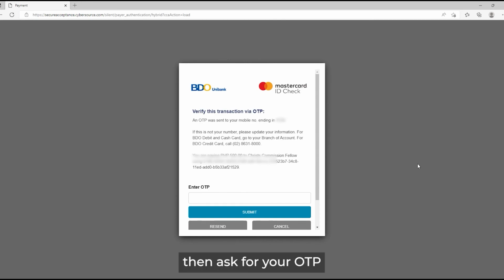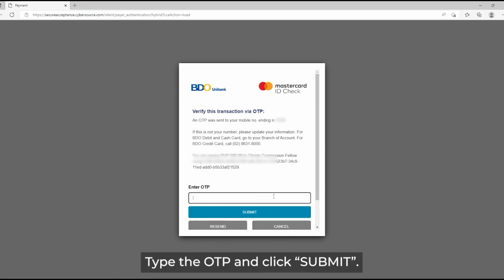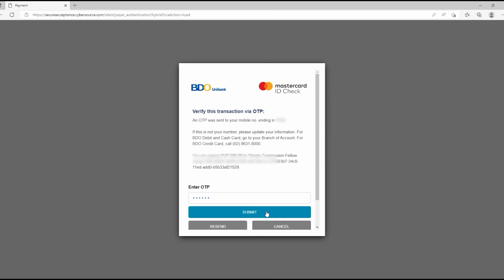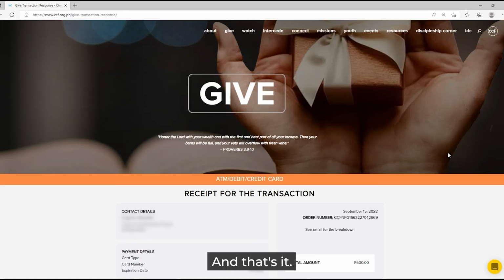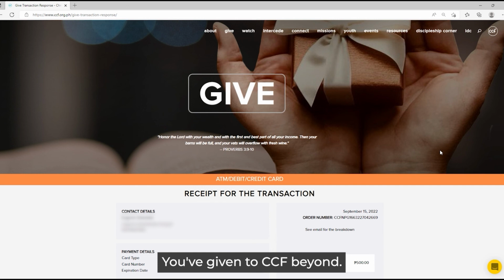The page will then ask for your OTP, or your one-time passcode, which you should not share with anyone. Type the OTP and click Submit. And that's it. You've given to CCF Beyond.